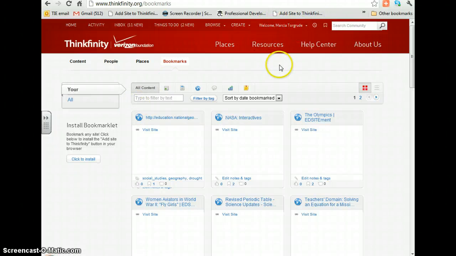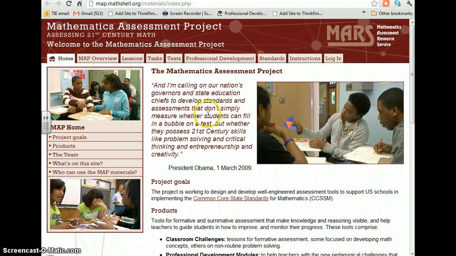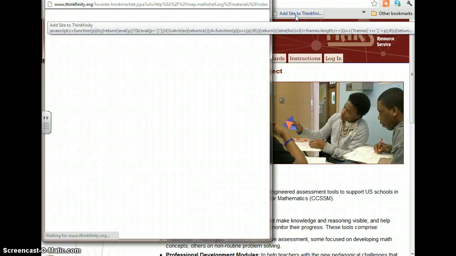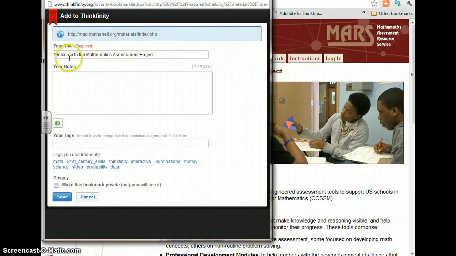Now, how does that work? I'm out on the web. I find a great math website on assessment, on lesson plans. I need to save that. So all I do, there it is right there in my toolbar, the Add Site to Thinkfinity button. I click Add Site. It gives me the title of the site that I'm at.